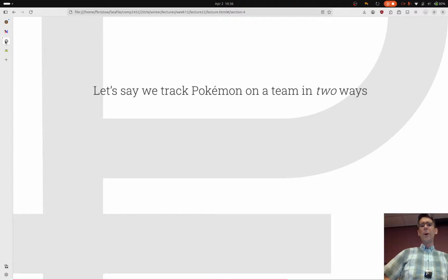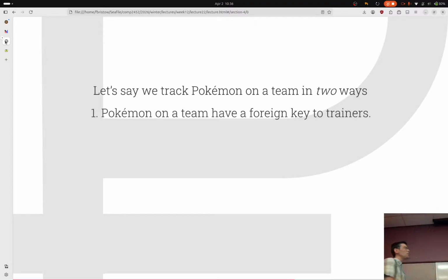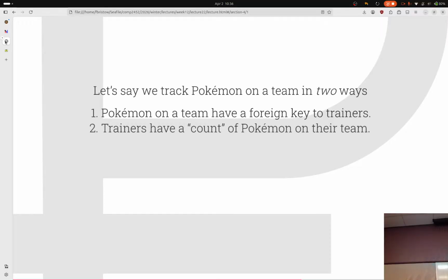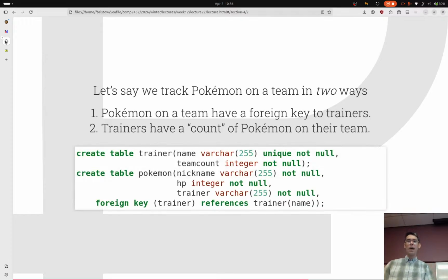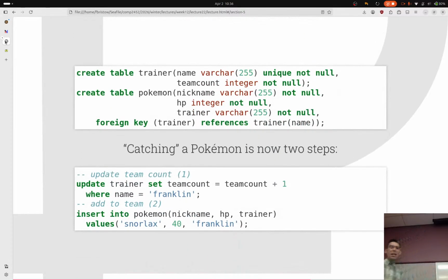So we're going to track Pokemon on our team in two ways. We're going to continue to have an array of Pokemon. We're going to have this foreign key on our Pokemon table that refers to trainer, but we're also going to add this column that's called count. And so we're going to be able to select from the trainer and then just have this kind of pre-computed count value.